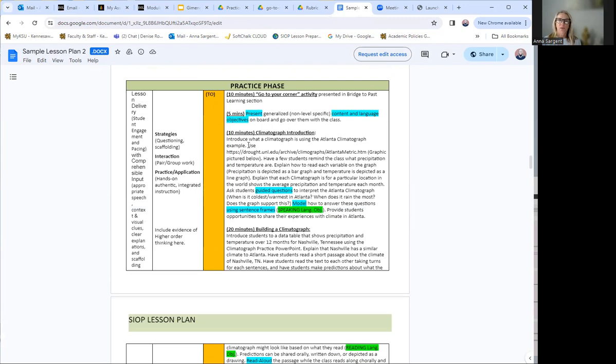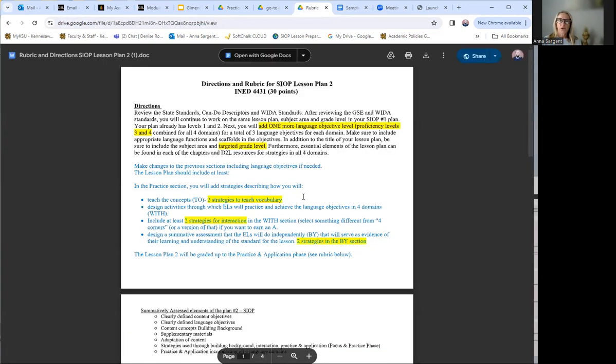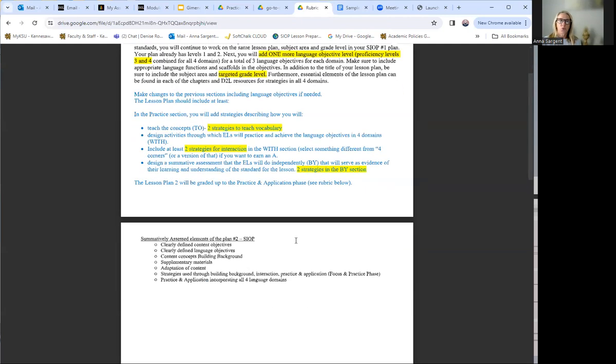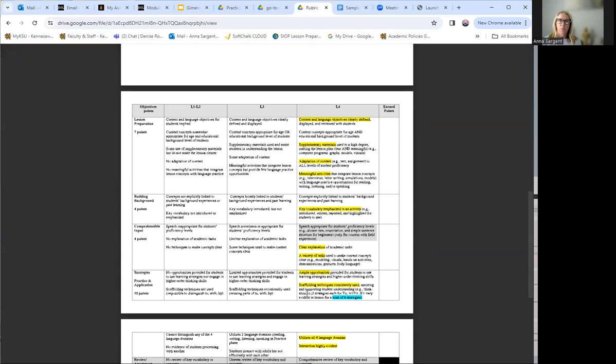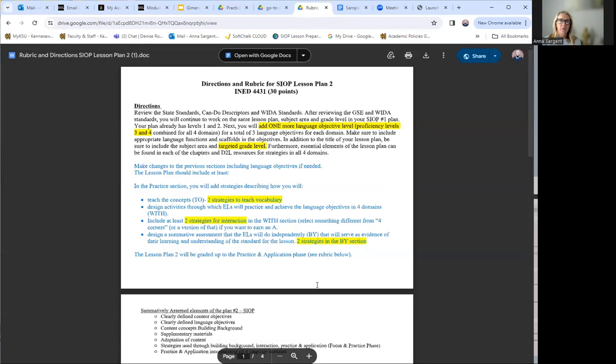This is an example that is embedded within the module for you to look at. Here is the rubric. This is the rubric for lesson plan 2. It tells you right here it's worth 30 points. Now it's up to you to read these directions carefully to make sure you include all the elements that you need to earn maximum credit. So please take the time to read these carefully and then look at the rubric down here. This rubric is how I'm going to assess that second part of your lesson.